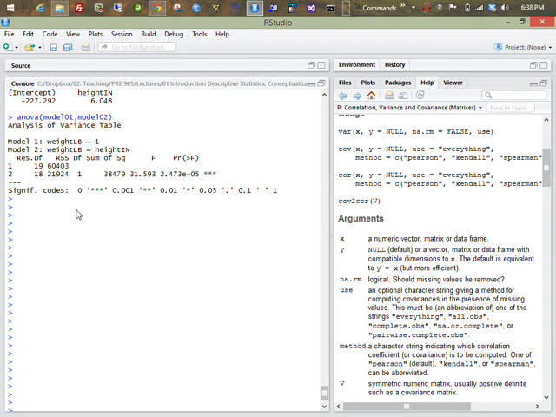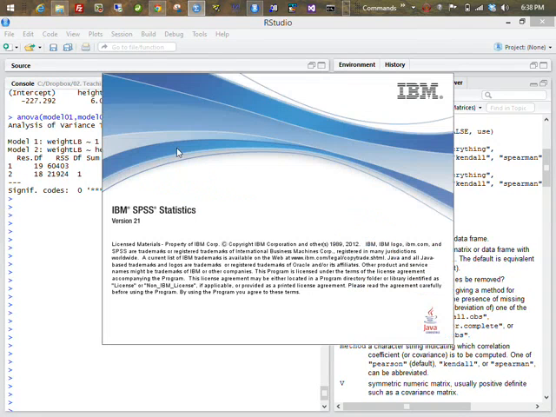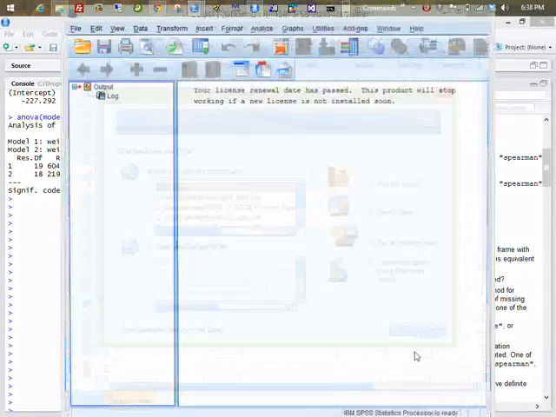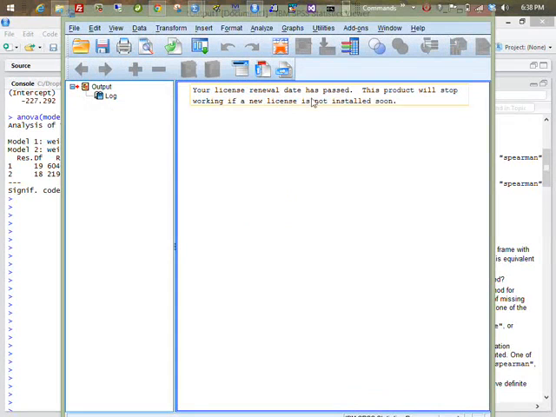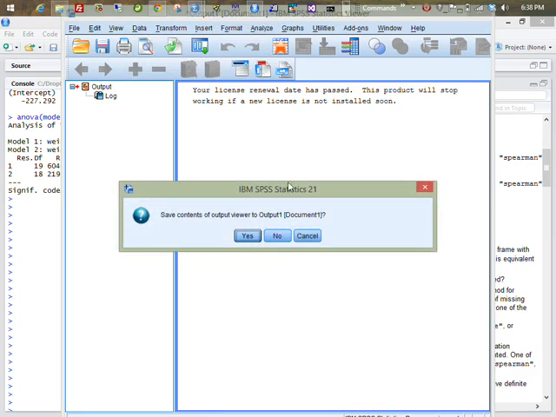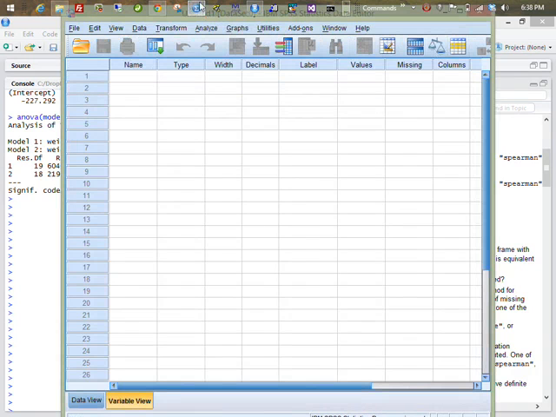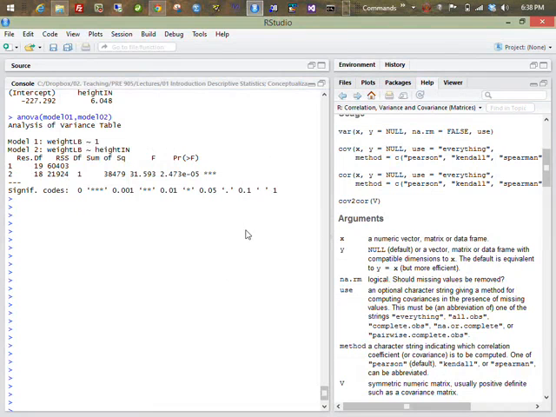Did they have one of those options in SPSS? I'm sure they did, didn't they? I don't know. The thing is, I've got SPSS here, but it doesn't work. If I start it up, it'll tell me your license is expired. And that's how I feign ignorance. I don't know SPSS. Just kidding. There it is, right there. Your license renewal date has passed. Oh, no, it still works. This product will stop working if a new license isn't installed soon. Well, I'd like to use you, but I can't even close you, so, you know. Anyway, go away. How are we doing?